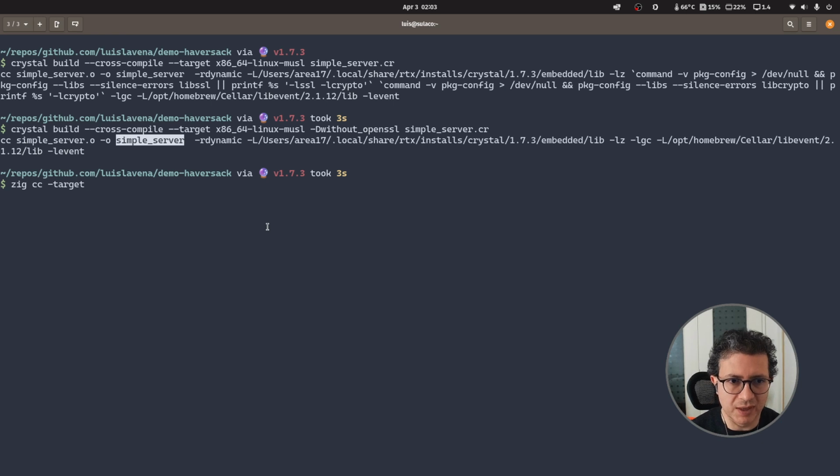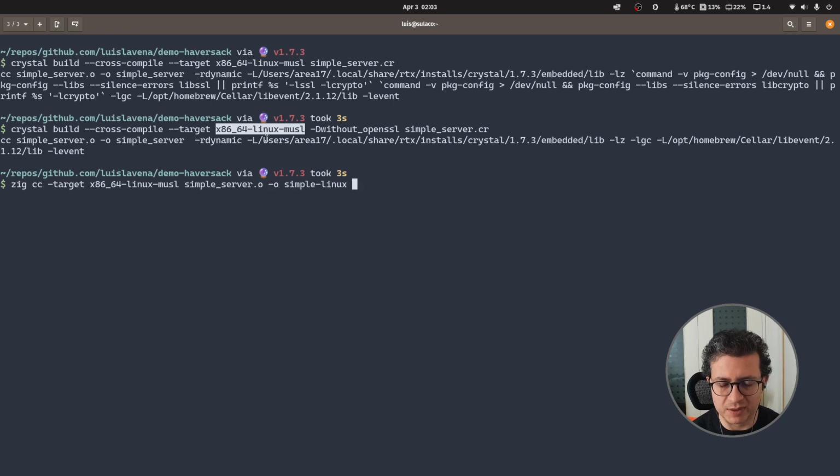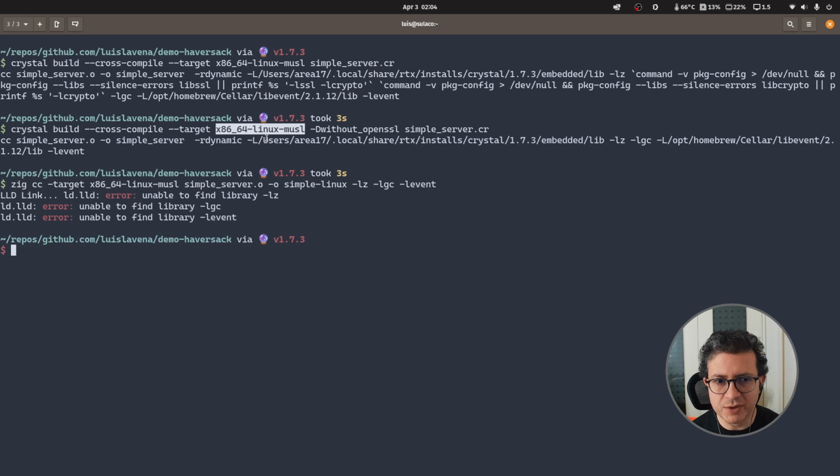We're going to use the same target that we did before, and what we're going to say is: take the object file that you have here and just call the target simple_linux. Now, if I say link with the C library, link the library gc, and then the library event, what is going to happen is it's going to tell me that it's unable to find those libraries. And it makes sense because I didn't indicate where to find those libraries.